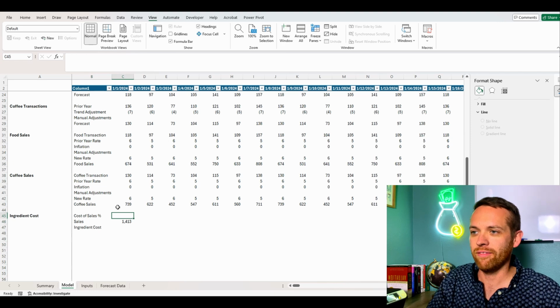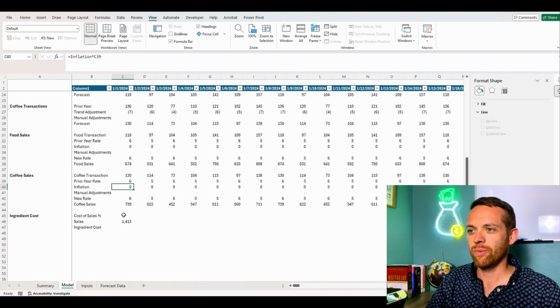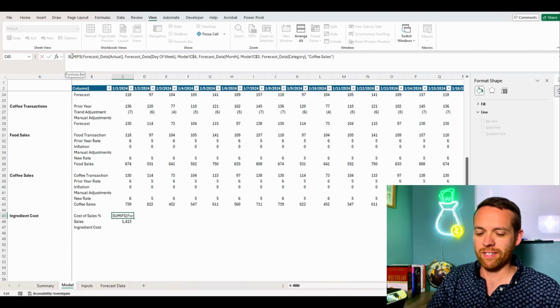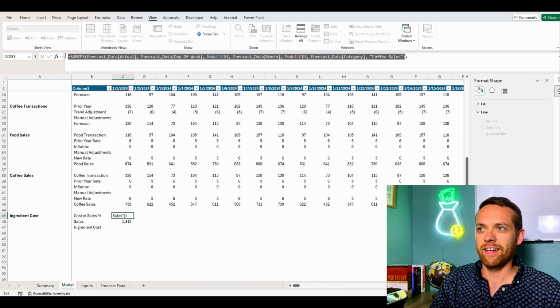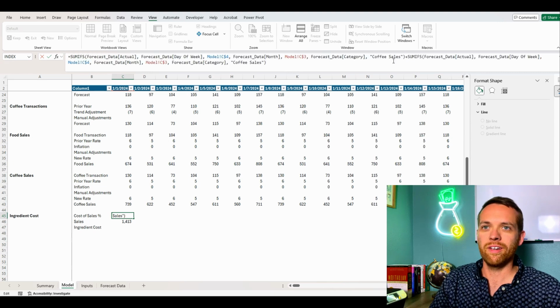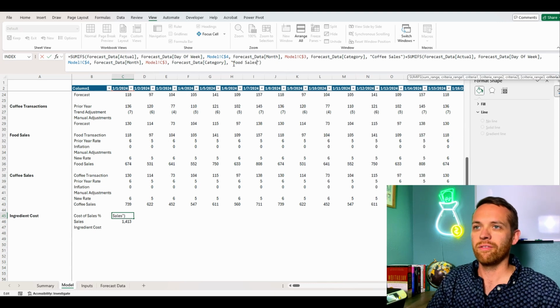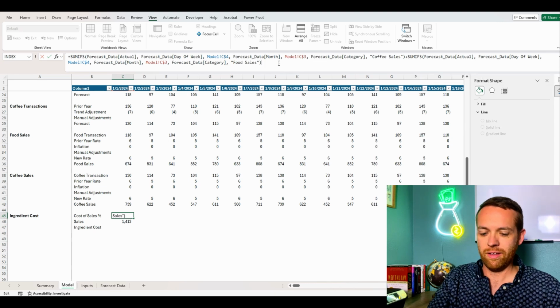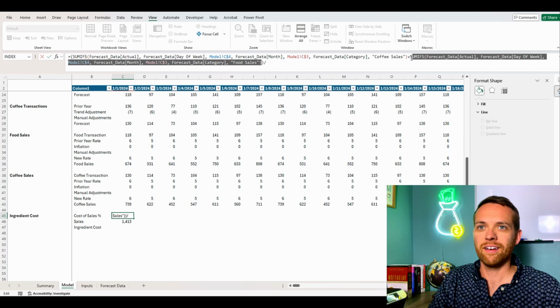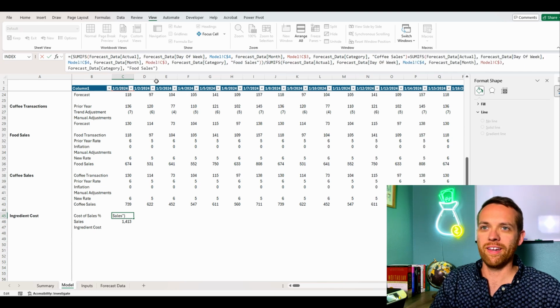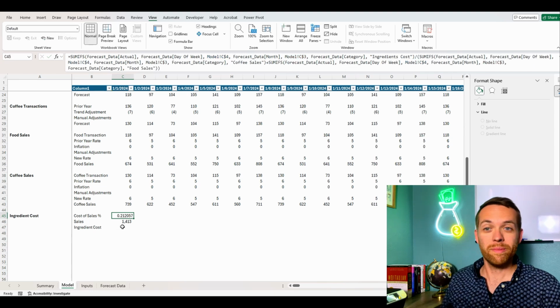So to calculate cost of sales, we will again come up here and we will steal part of our formula. So we're going to come down here, we're going to use this beginning part. This is going to give us all of our coffee sales for the correct periods. Put a plus sign in there. We're going to do this. This is going to be our food sales, double parentheses, and then we are going to divide this by a SUMIF for our ingredient cost, and this is going to give us our rate. All right, so with that formula, we've got our cost of sales.